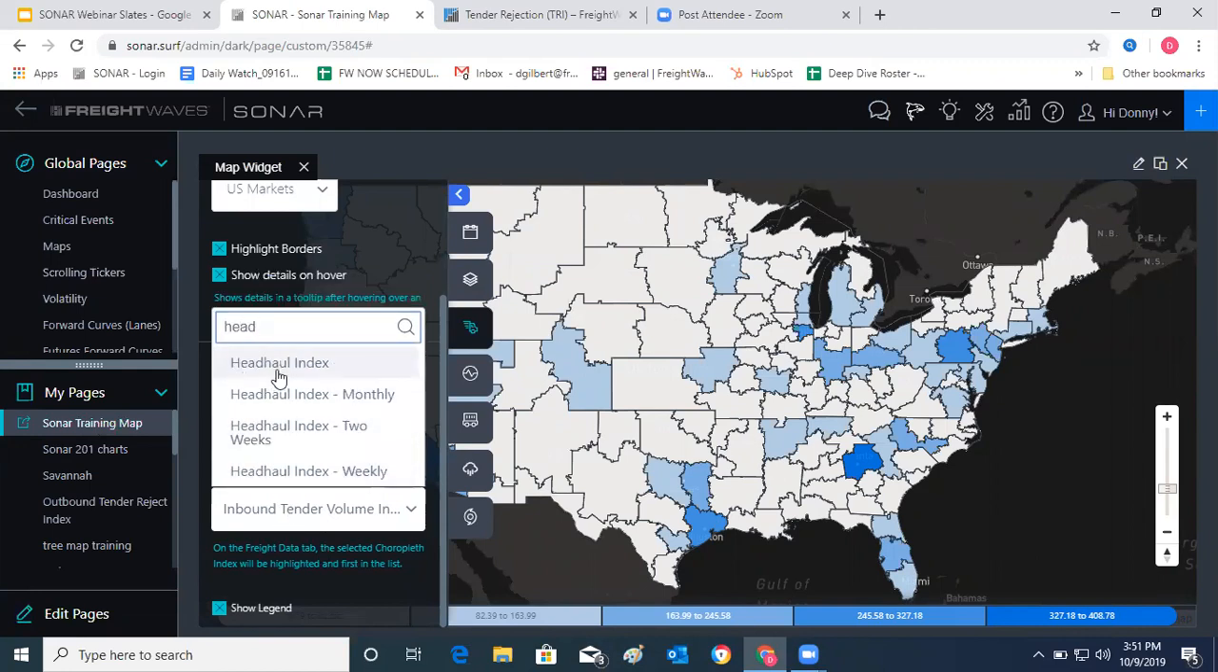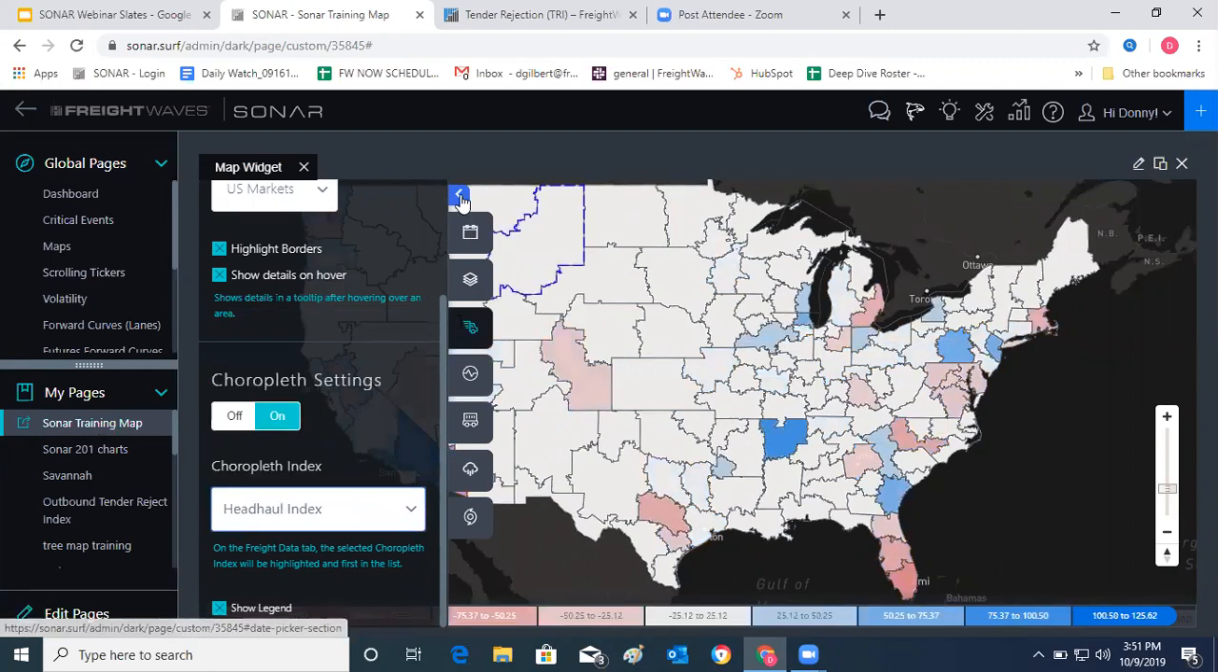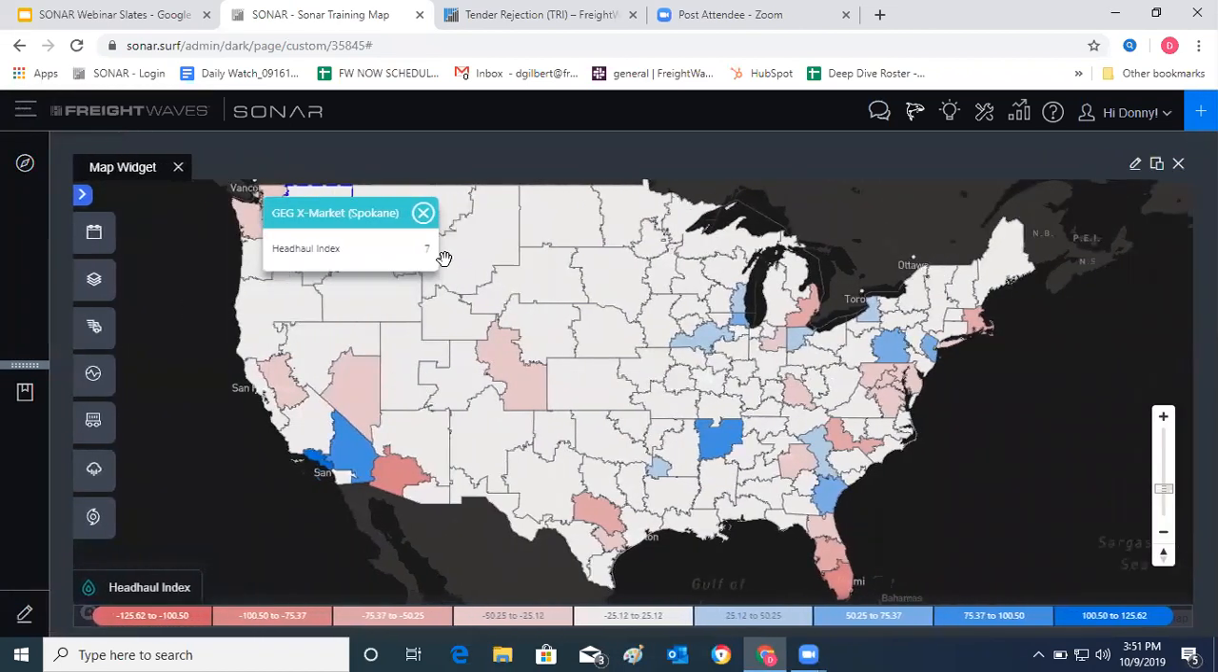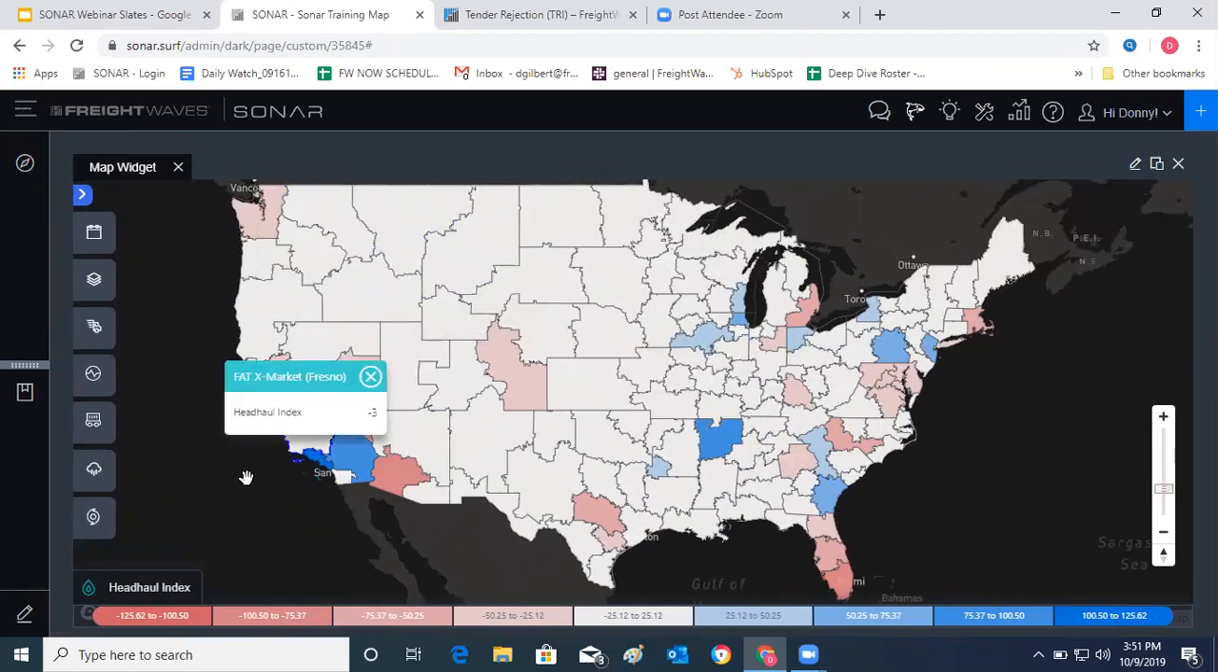I see it pops up real quick here. I click on the Headhaul Index, and I close my little information button there. I'm going to close the other part to make it full screen. And you see a lot of reds and blues and whites. Look at our legend down here at the bottom. It starts at negative 125, and the white markets are basically negative 25 to positive 25. As it starts getting positive, it starts turning different shades of blue.